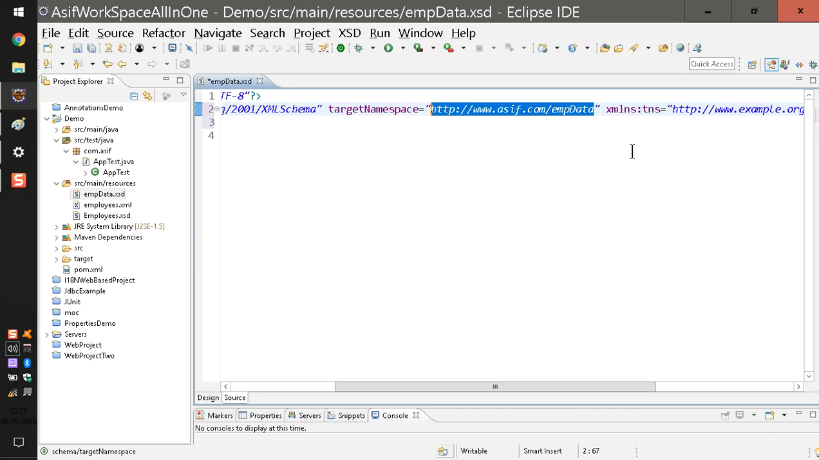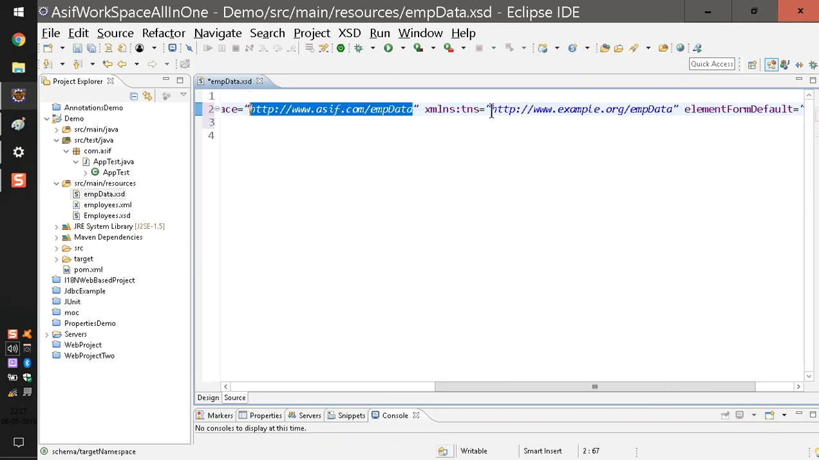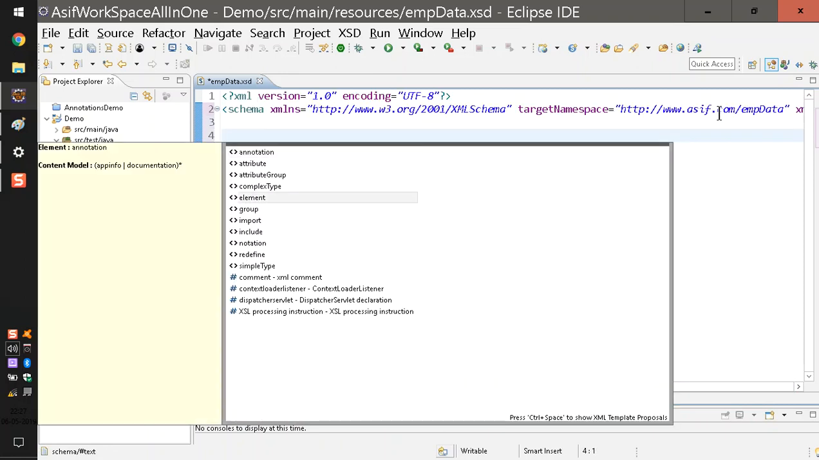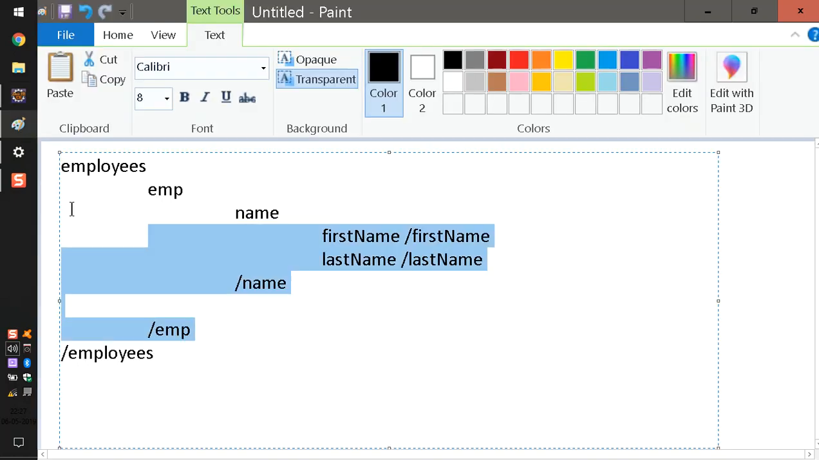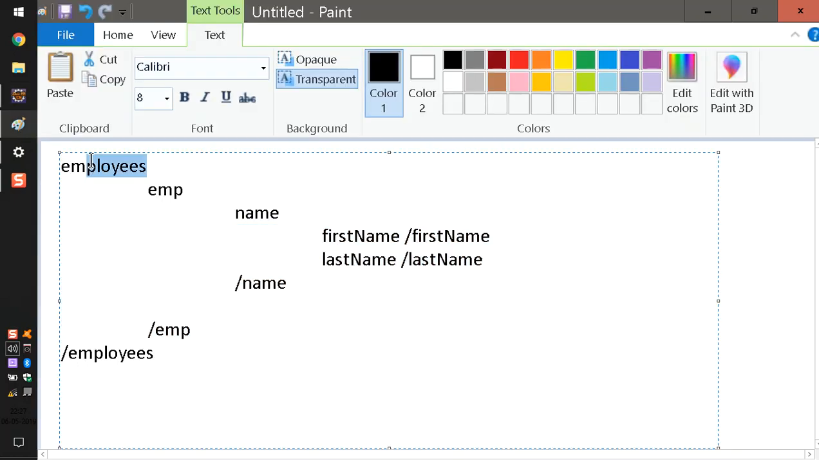So inside it, I'm going to create an element. What is my requirement is, I'm going to have EMP data. So inside EMP data, I'm going to have employee, I'm going to have EMP. For the EMP, I'm going to have a few features. This is my root tag. Inside, I'm going to have EMP.